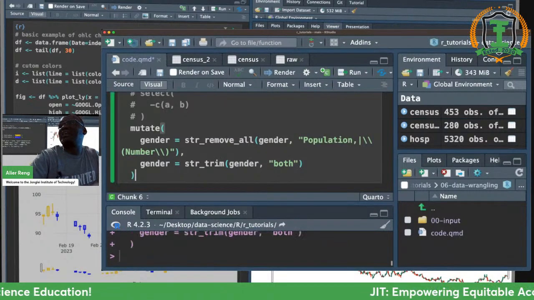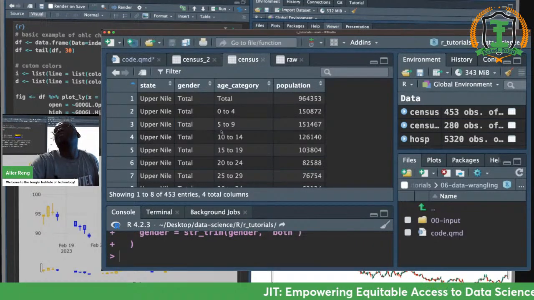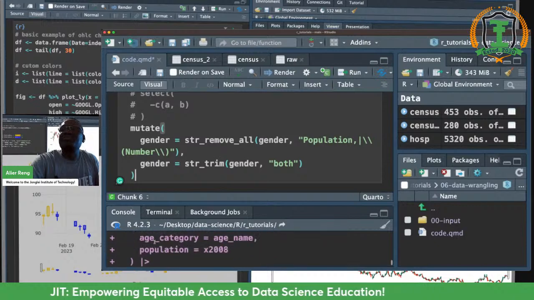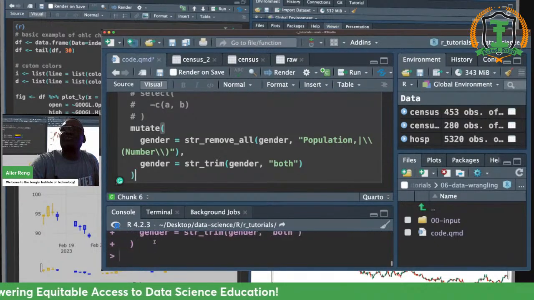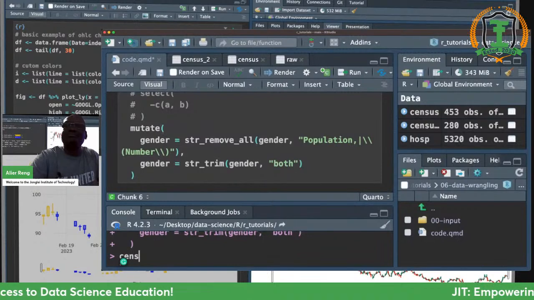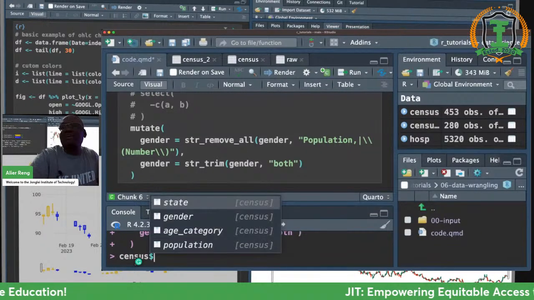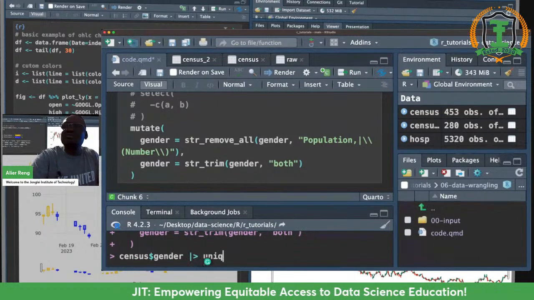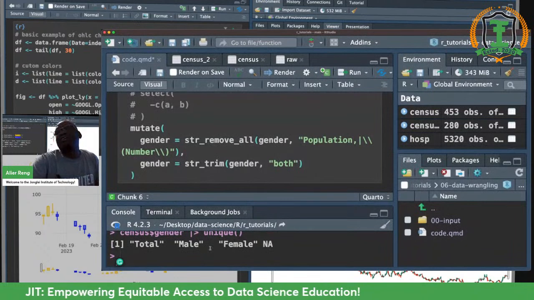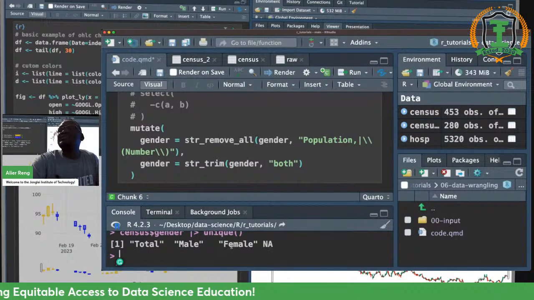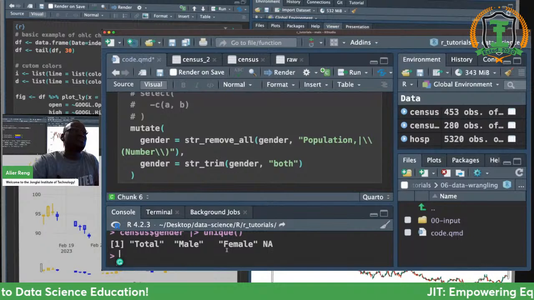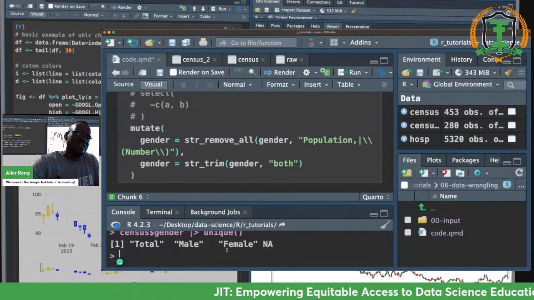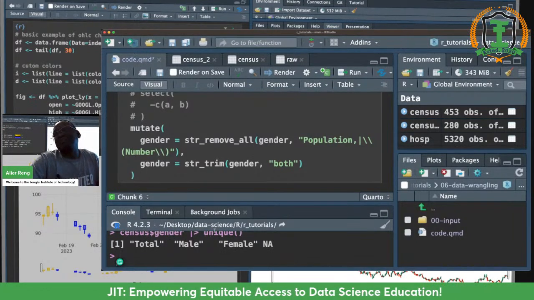Now let's run it. Come back here. To see if that has worked, we will type again our data set. We'll pull out that column, gender. We'll look at the values. Now we have removed all those spaces. So this is how you would remove spaces. If it was on the right side, then you would say right. If it is on the left side, you would say left. But that's how you would remove it.